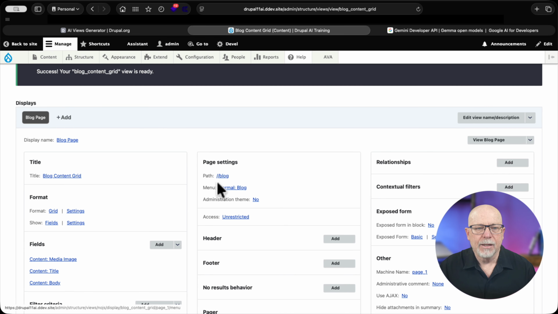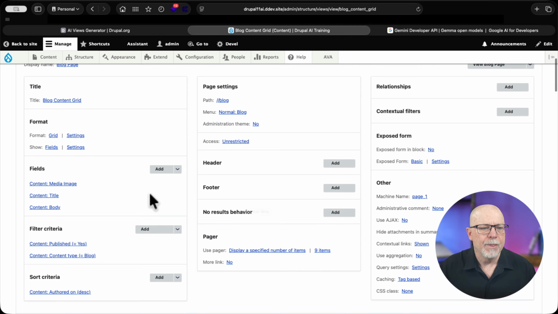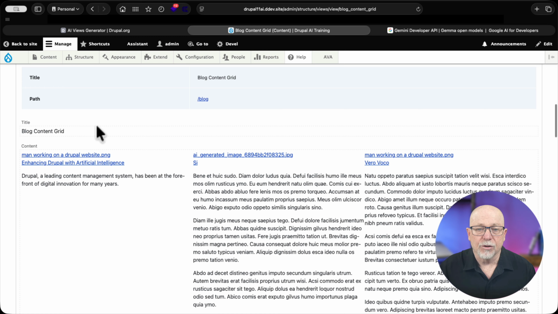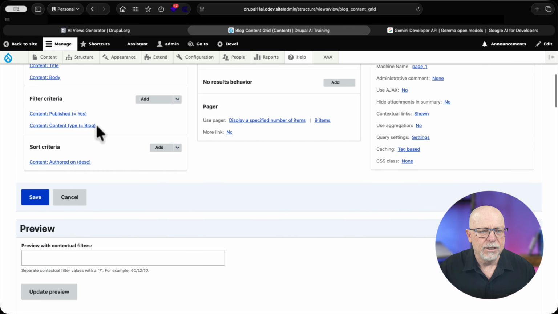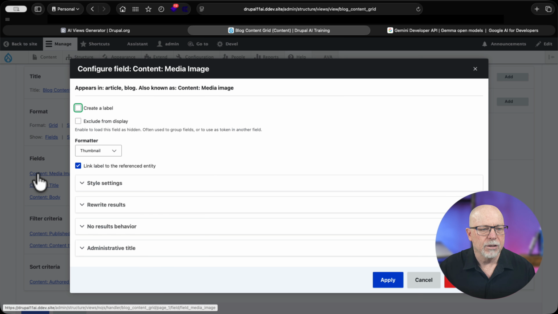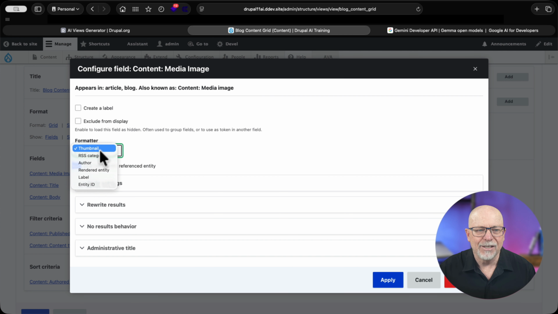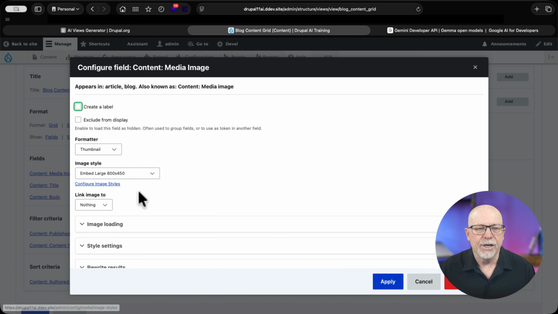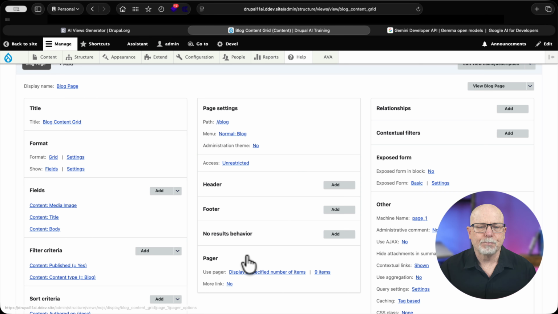It's a page. The path is blog. It's put it into a normal menu item. It's a grid. It's a 3-column grid, which is what we asked for. But once again, the formatting has a little bit of an issue here. Click Media Image, and while it used the thumbnail formatter, it doesn't actually recognize it. So change that back to label, and then change that back to thumbnail, and now we choose the image style, which it already pre-selected. So it got that much done, not a bad thing.